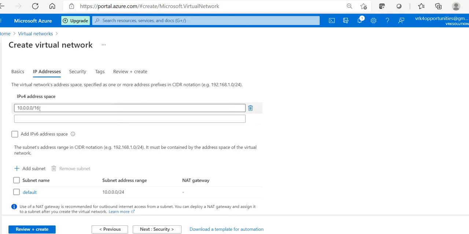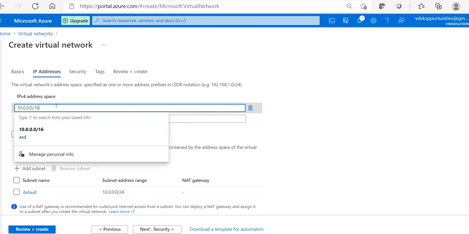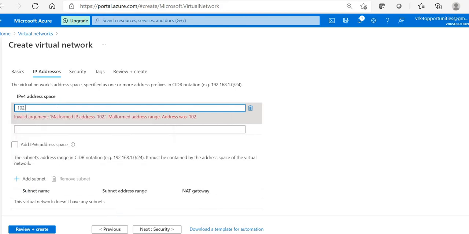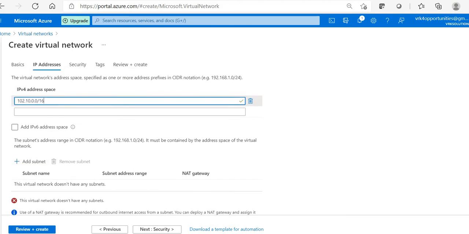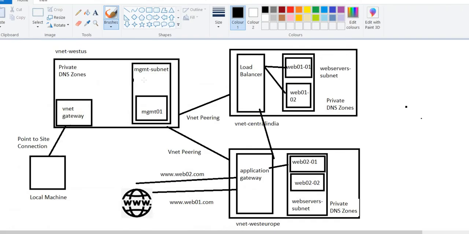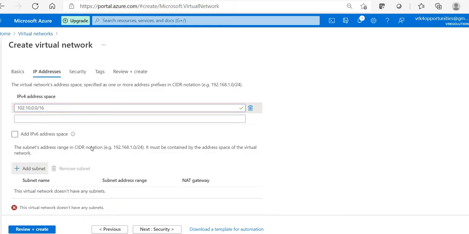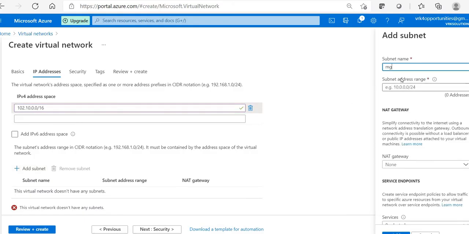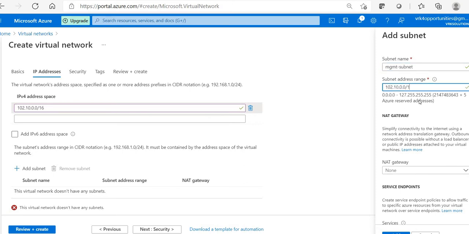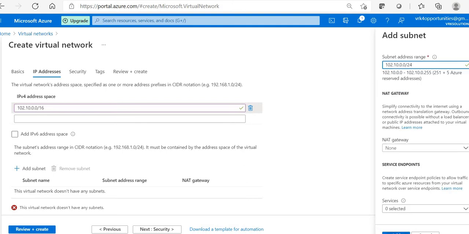Let's go to the IP address here, and let me configure an IP address of 102.10.0.0. And now if you see here, there are two subnets: one is the VNet gateway, and there's a management subnet. Let us create the same thing. I'll create a subnet here first and name it management subnet. I'll use /24, so I have 256 IP addresses, among which 5 are utilized by Azure, and I'll click on add.